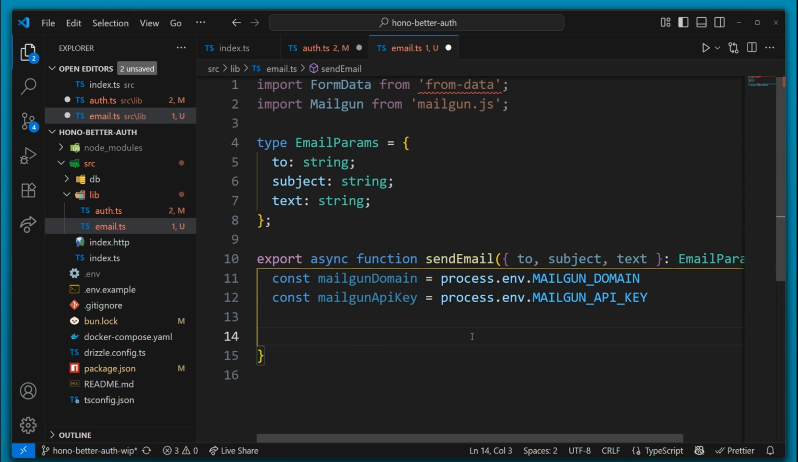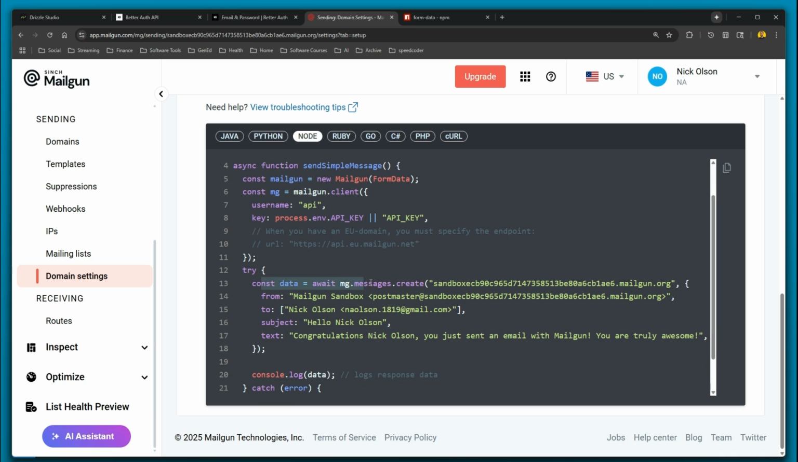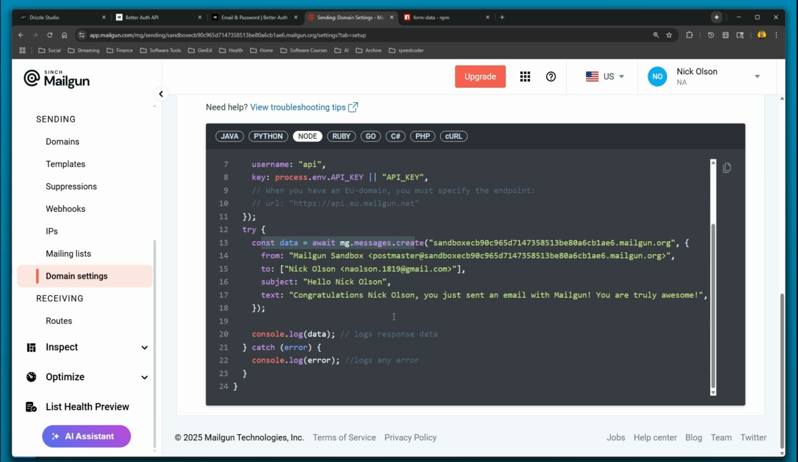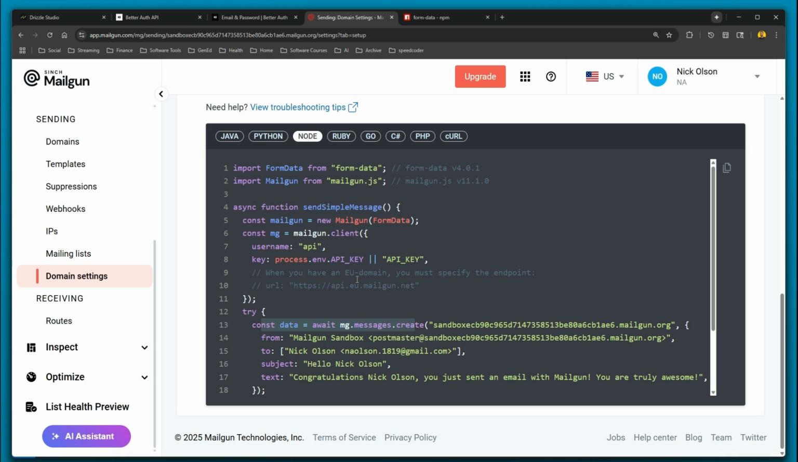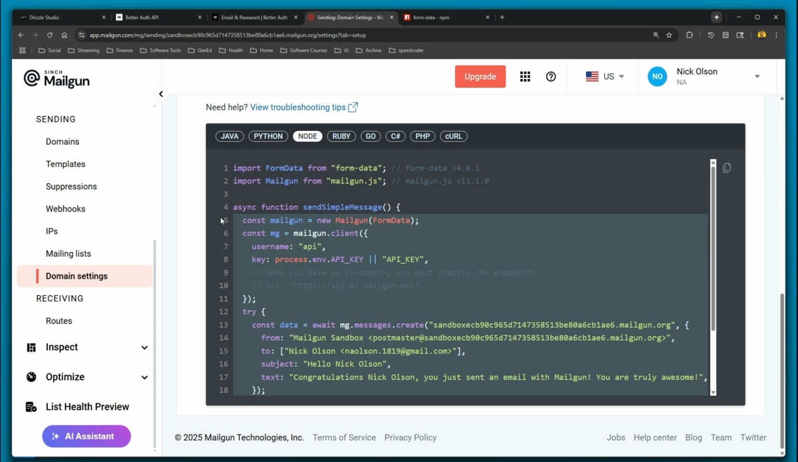All right, so now that we can use both of those, let's see what else they have for us. So we're going to need to set up the Mailgun with the form data there, and then we can actually try and send the message. This is not too much code, which is pretty nice. So why don't we go ahead and copy all of this and bring it over.